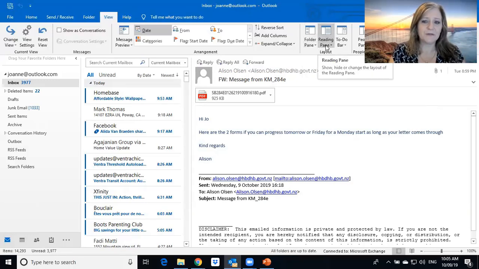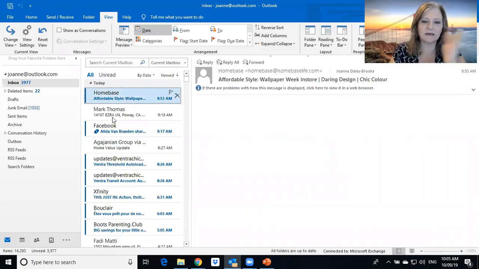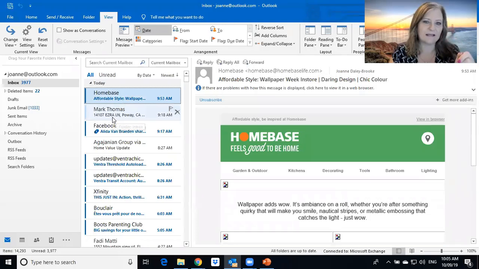The other part is the reading pane. That's the part on the right-hand side here where I'm seeing what this person has typed. I can click and I can look, and I can click and I can look. I used to really like that.